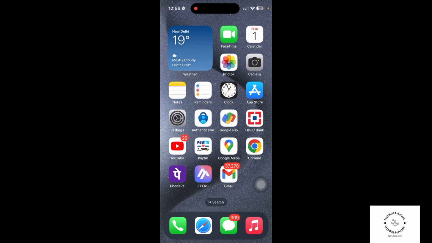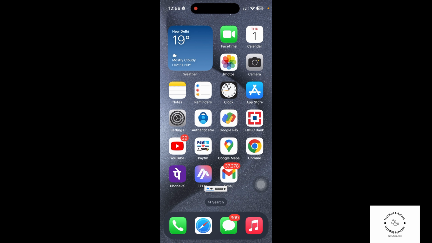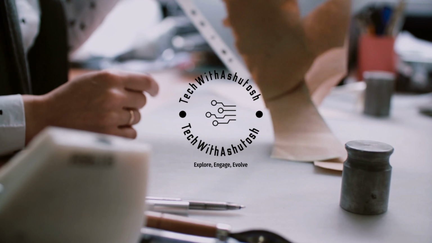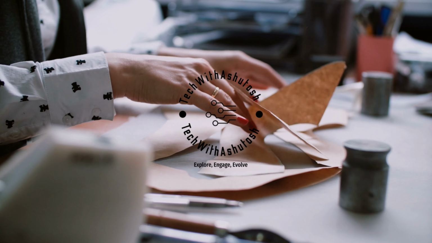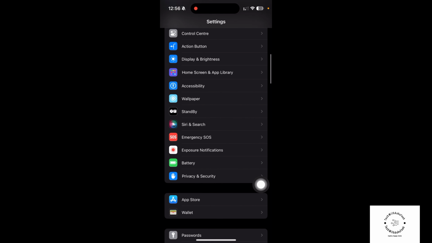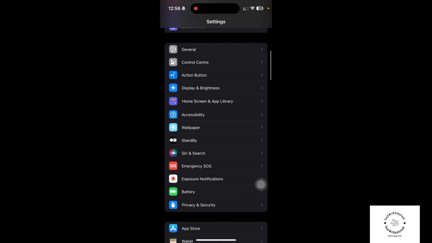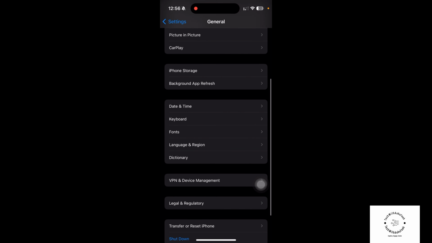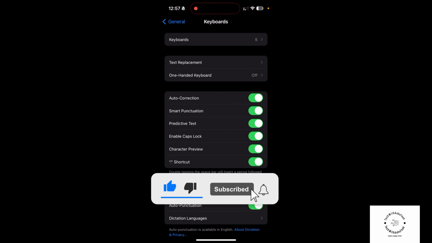Today we are going to learn one of the cool features, a cool keyboard shortcut in iOS 17.3. So let me turn on the tab. You have to go and click on settings. After that, you need to go to general and then you need to go to keyboard. After going to keyboard, you have to click on this text replacement.